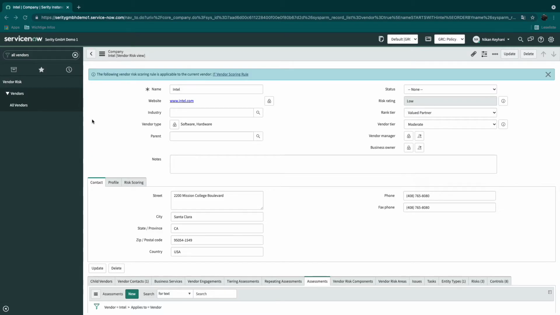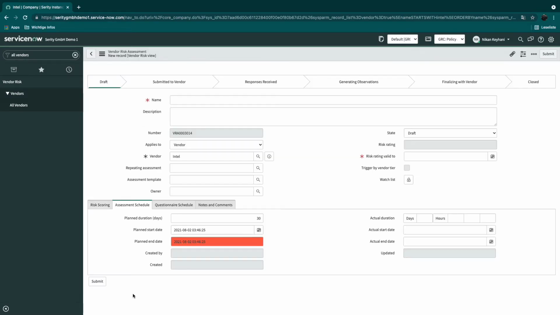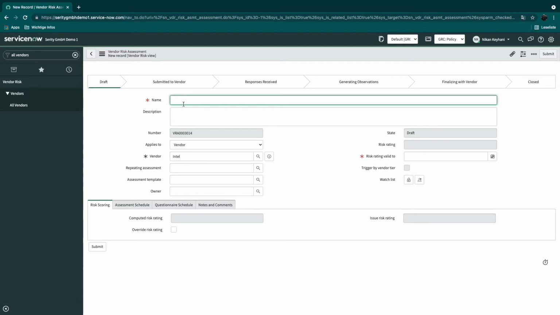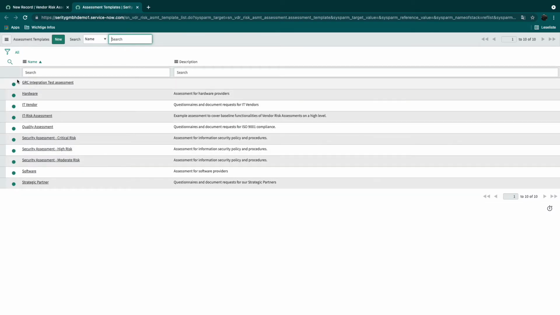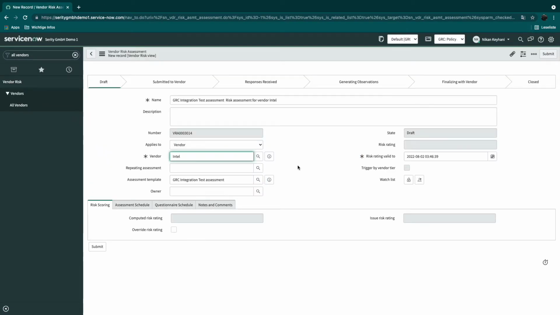So now I am going to manually start an assessment for the vendor Intel, just to show how the answers can automatically set the controls in the control objectives to compliant or non-compliant. So I have added my assessment metric, which is the question, to an assessment already, and I will just quickly send it out to the vendor. So this is a test assessment, and it inherits the assessment template, which I call GRC integration test assessment, and that's it.